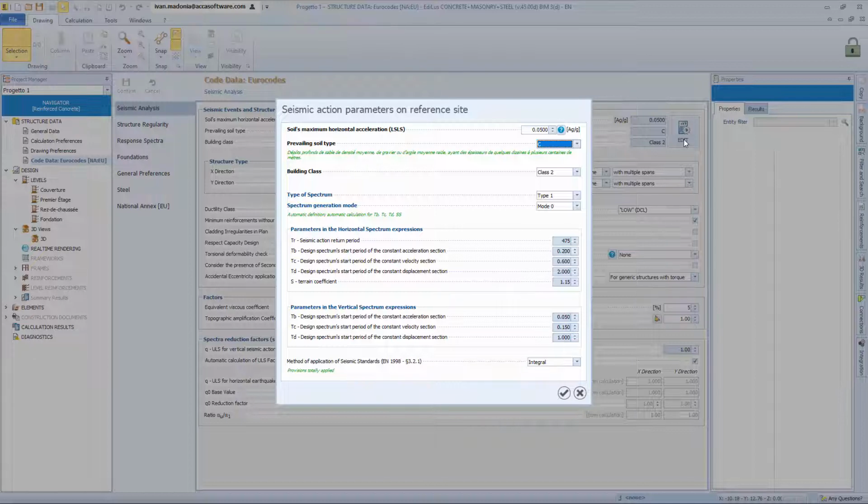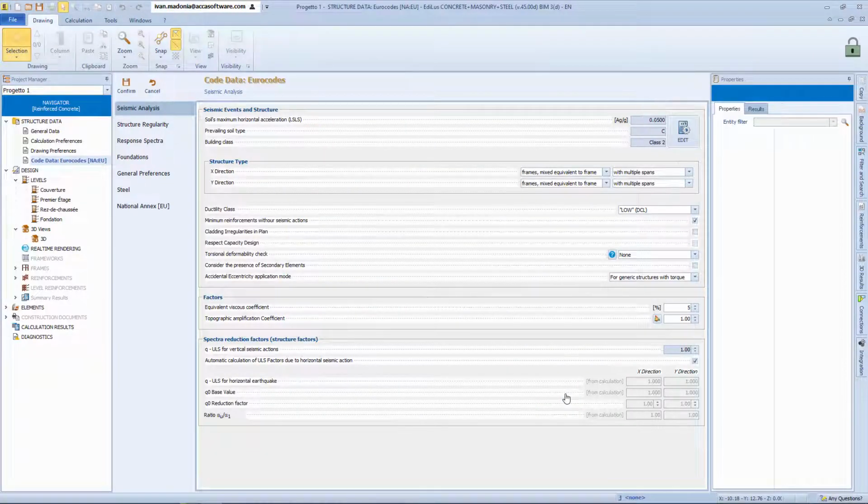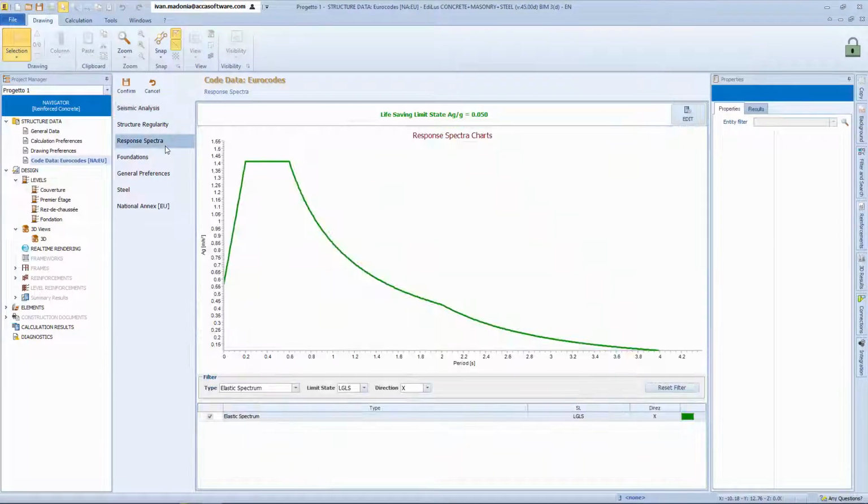In this window, we will identify all the contributions that affect the limit state, such as the prevailing soil type and the class of the building, which influences the lifespan of the asset. We select the spectrum type and the spectrum generation mode. In fact, in the code data navigation node, we find the response spectra card, from which we can apply filters to see in the program, for example, the elastic spectrum of the life-saving limit state for the X direction.